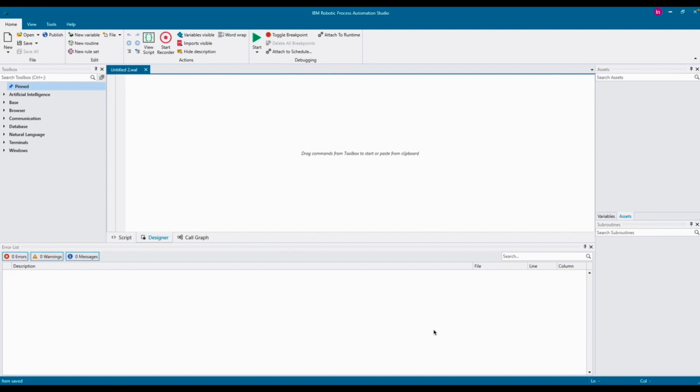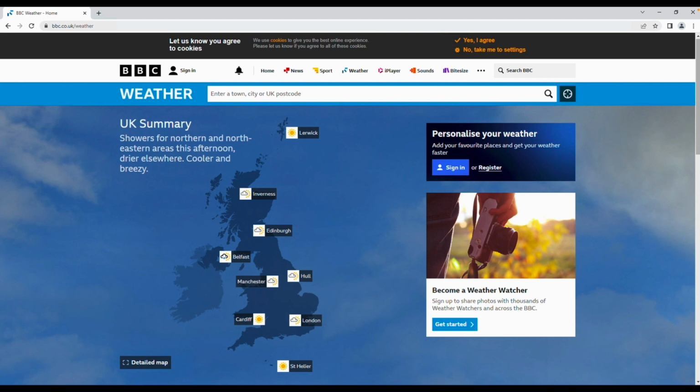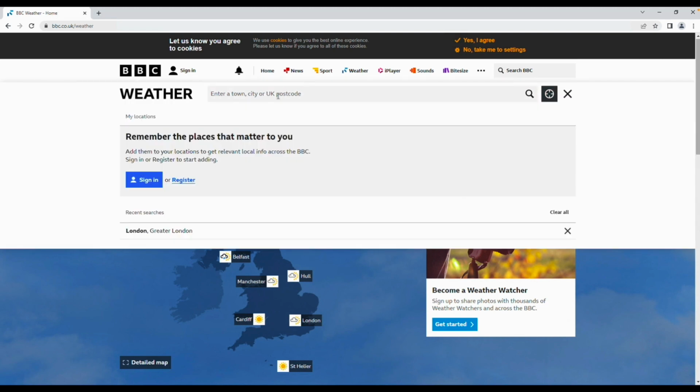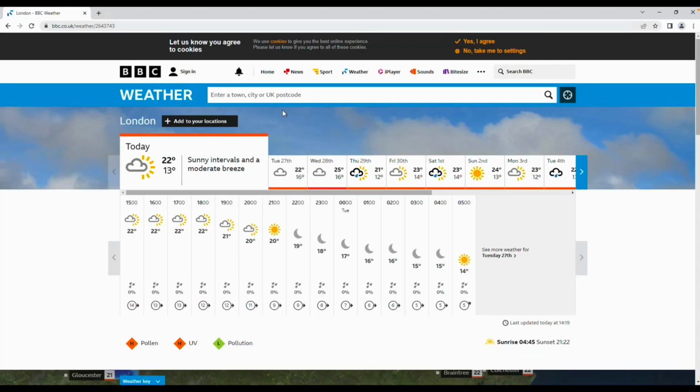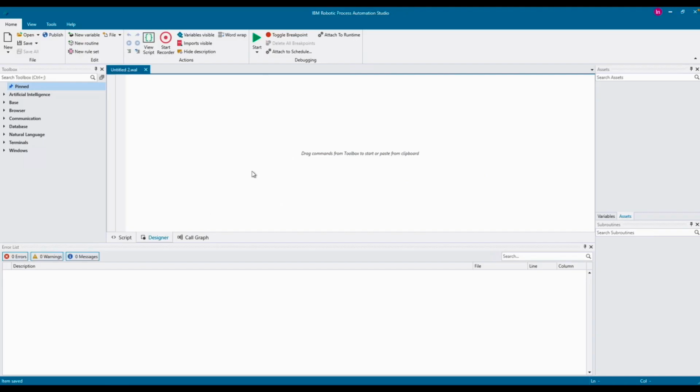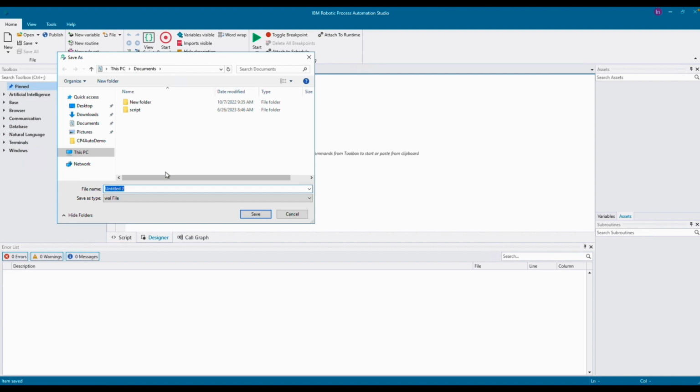So the bot we build today will be a very simple bot to extract weather information from BBC. What the bot will do is enter a name, whether it's a city or country, on BBC Weather, and it will help us retrieve the minimum and maximum temperature of the day, and also a description of the temperature details. So the first thing we need to do is go onto IBM RPA Studio, create a new WAR file, and save it as, let's say, weather app.